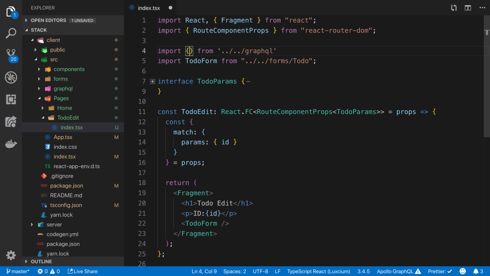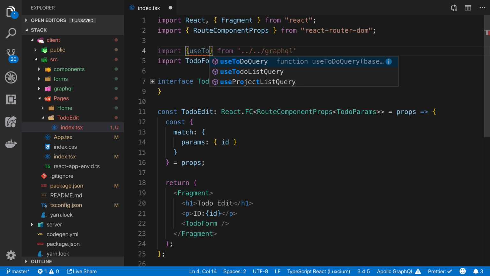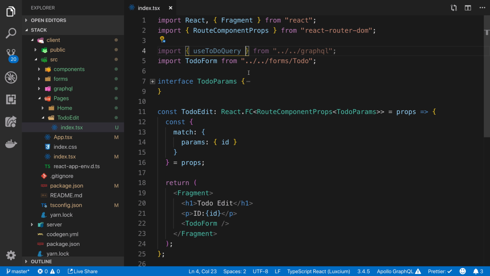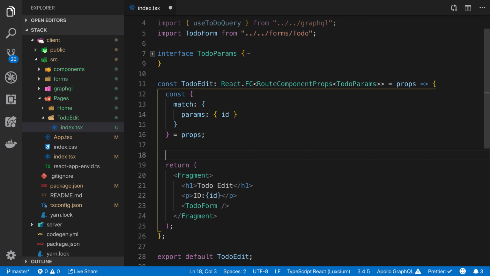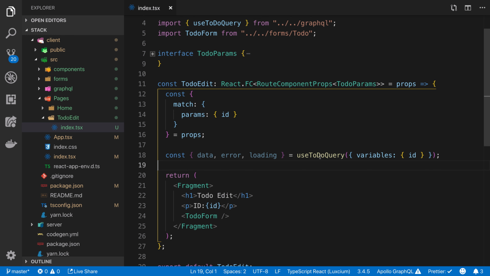I want the projects. No, I'll get that and everything. So use to-do query. I'm going to get the to-do. I've got the ID. And I'm going to use that query that we created to get the to-do. So I'm going to use the hook that's been generated for me by that library.